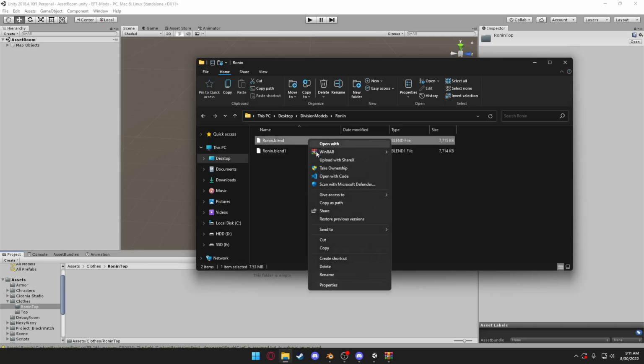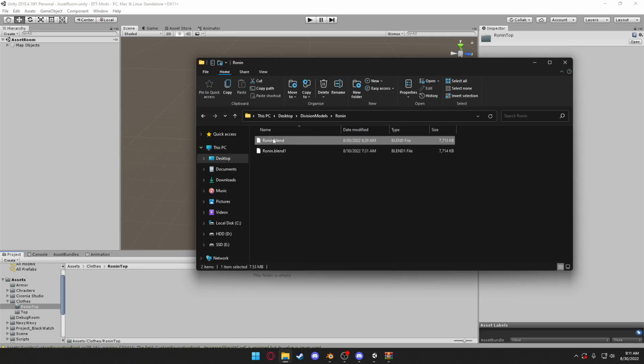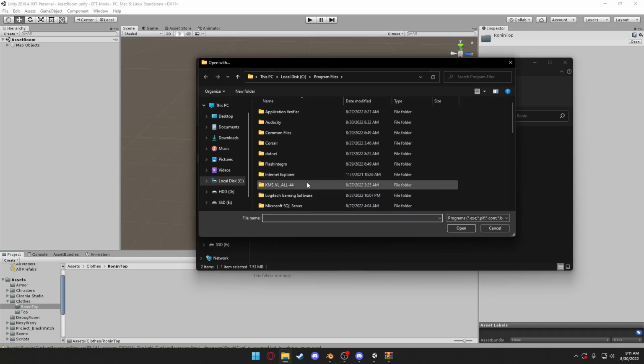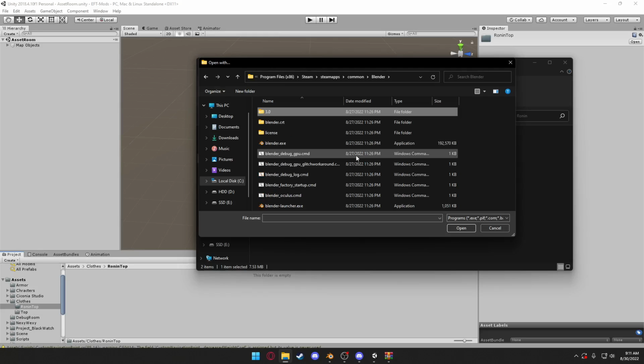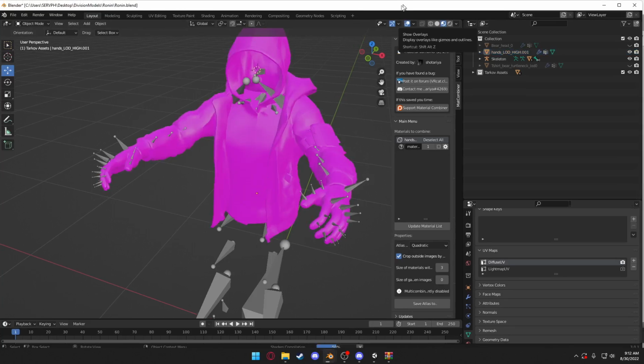Essentially, you just need the blend file. Make sure to try and open it, and then associate it with Blender. So find your Blender install. I'll be back. Alright, got my Blender install. Just going to use blender.exe. Now it's going to open up a new window, but you can close it. As long as you have one of the Blender windows open, you're fine.